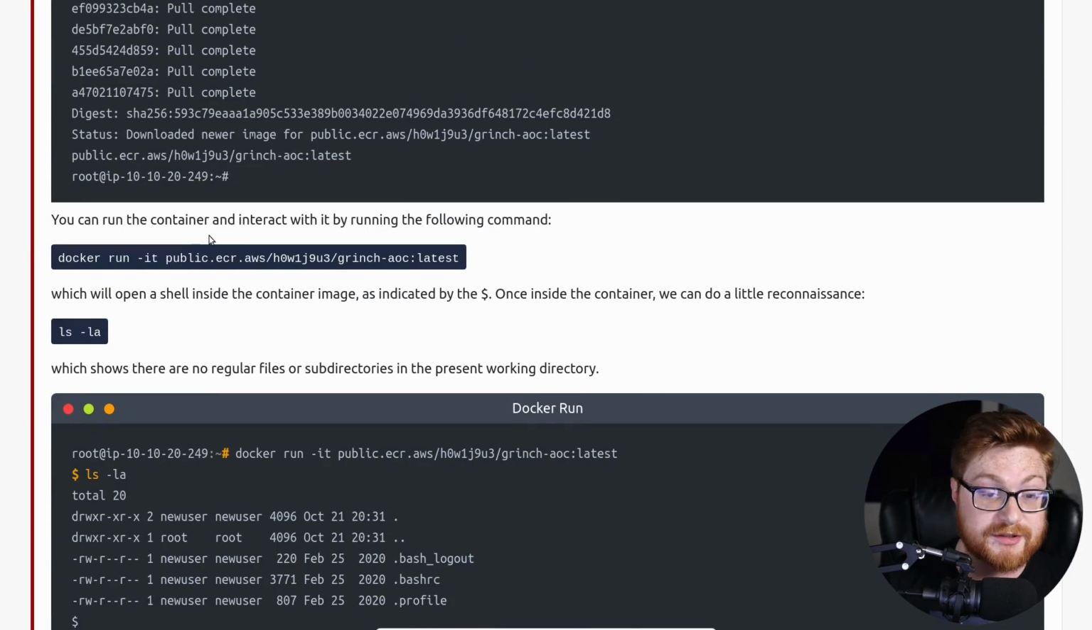You can then run the container and interact with it by running the following command, docker run -it. Now, the -i stands for interactive and the -t stands for terminal support, or using it on the command line of the terminal. At least that's how I remember it. -it is just about always how you'd like to do things interactively within your terminal, right?